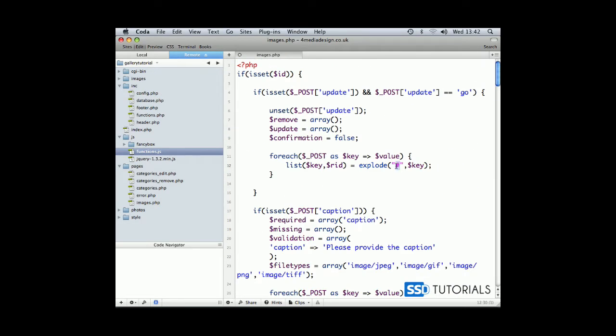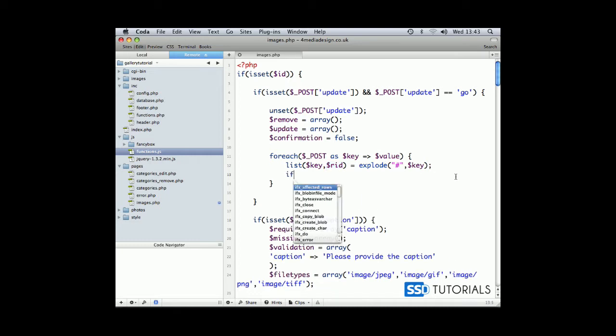So the explode function divides the specific string into an array. Actually, it creates an array out of it, and it does it by using the first character, and we're going to be using the hash here. So our key, which would be, for instance, remove hash an ID of the record, will be divided into remove as our key, and ID of the record will be passed into RID variable. So now that we know all this, let's create the if statement.